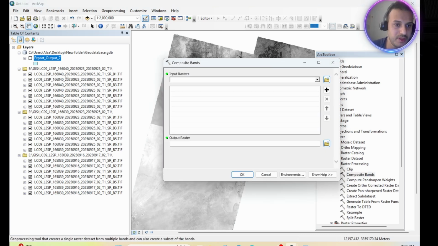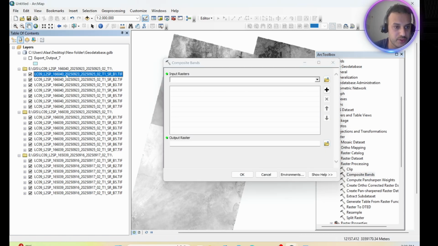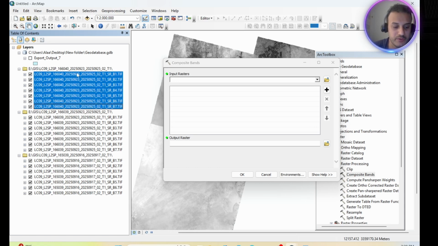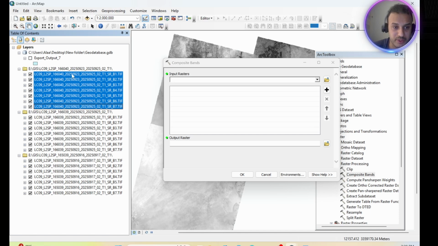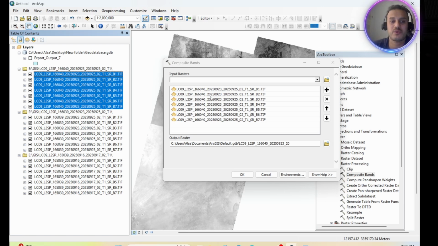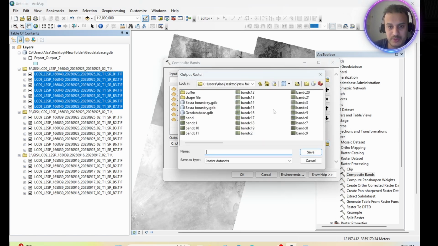For example, I need to composite the first 7 bands. Select all of them. You can select the first one and then click shift on your computer, and then click all. You will have all of them together. Drag them here, all of them together. I'm going to combine all from band 1 to 7, and then we can change from properties. We can manipulate between them. You have to set the output raster where you want to put the output.